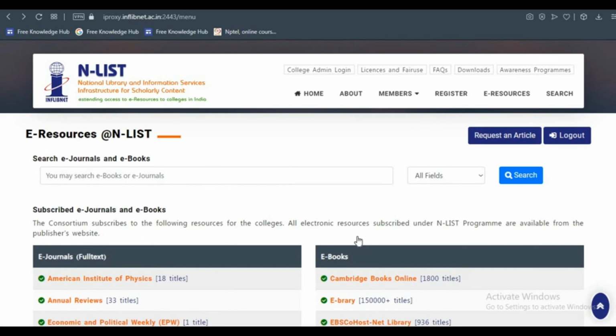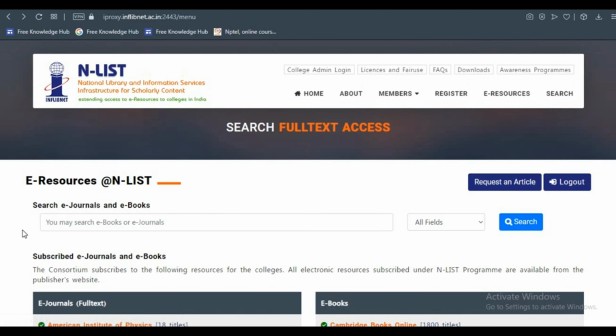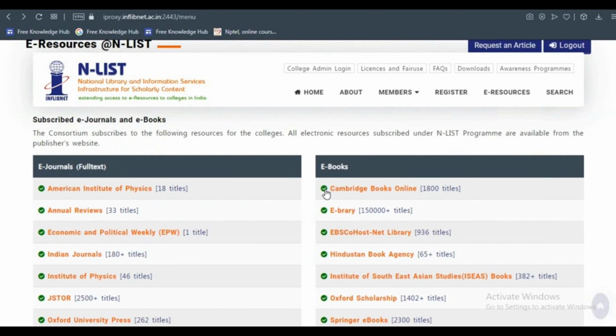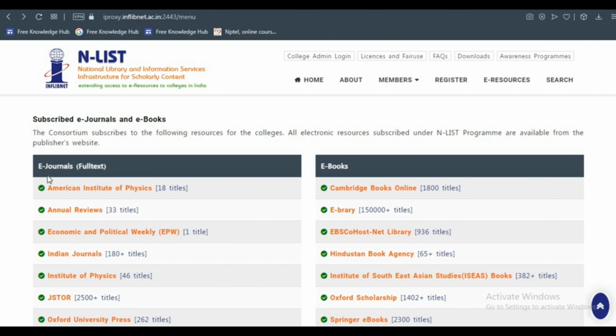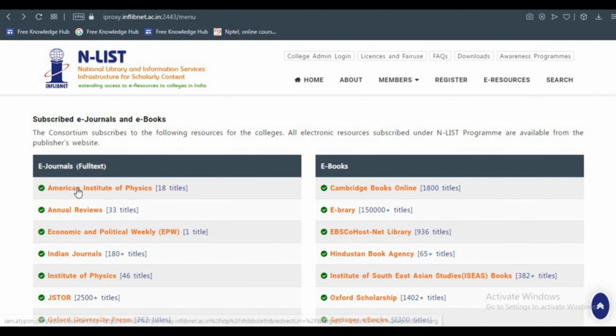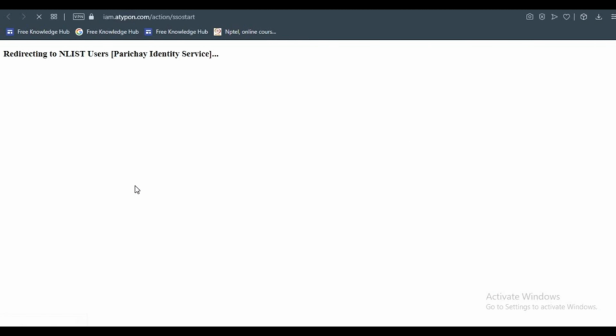And secondly, under these e-resources there are subscribed e-journals and ebooks. There are full text e-journals and on the right hand side there are ebooks. We can access these one by one after getting logged in. There is the American Institute of Physics e-journals. Under that we have 18 titles of journals.